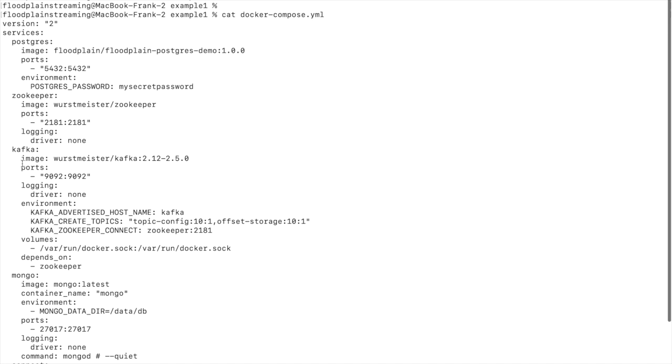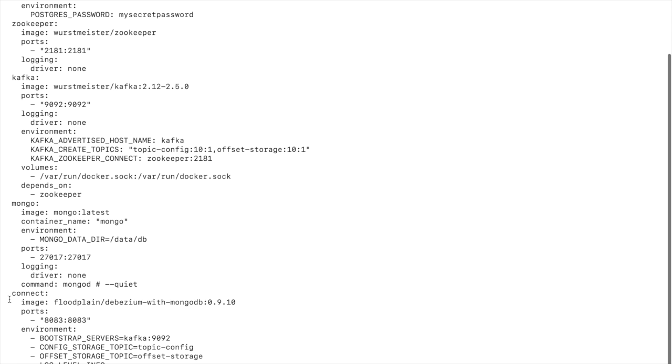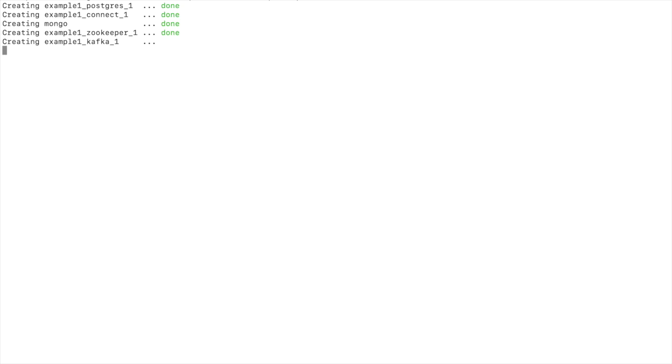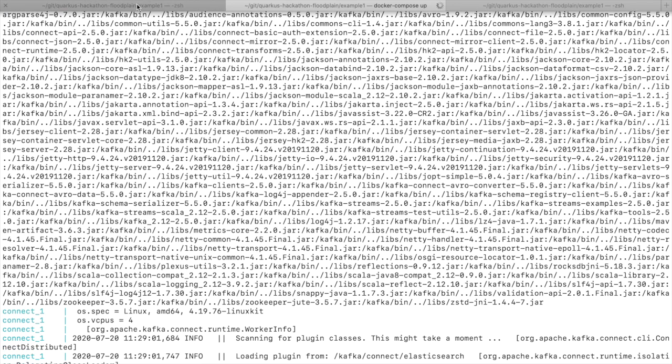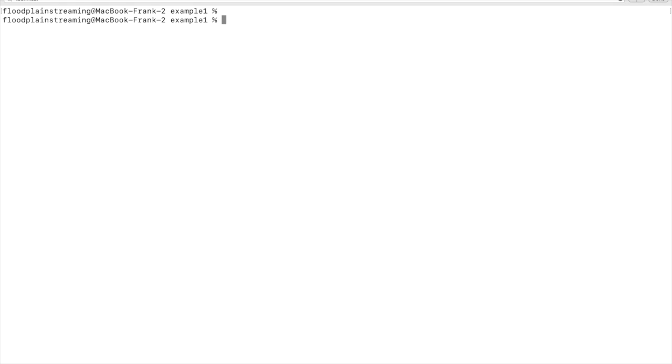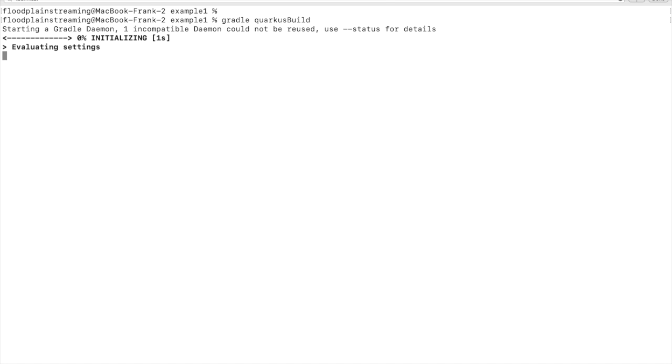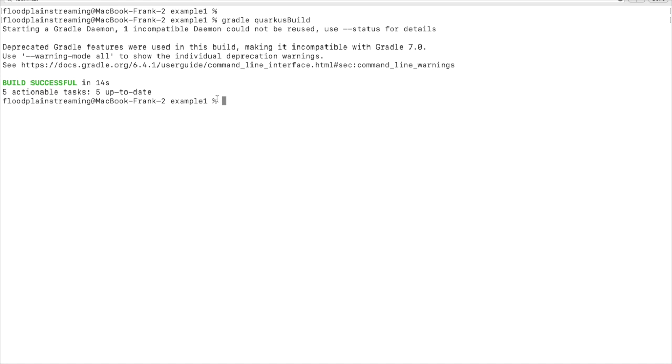So there's MongoDB, there's Kafka, there's Zookeeper, there's Postgres, and there's a Kafka Connect. Docker compose up. So while this is starting up, I will switch to another tab, and here I will build my Quarkus build. Precious time ticking away. So now I can do java -jar build and then put the example thing here.